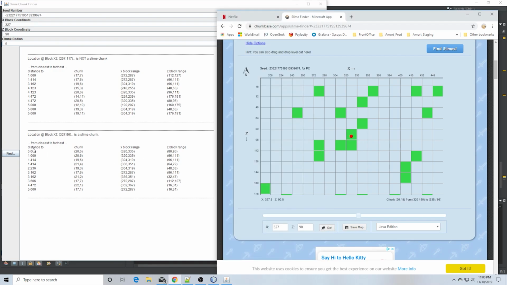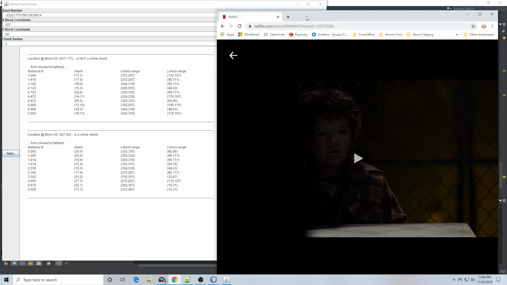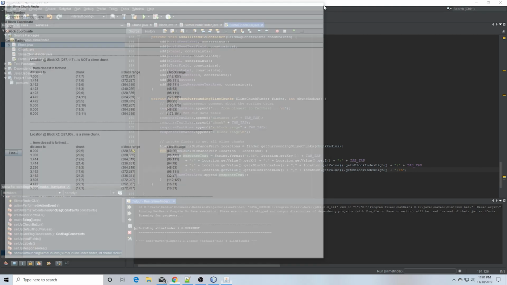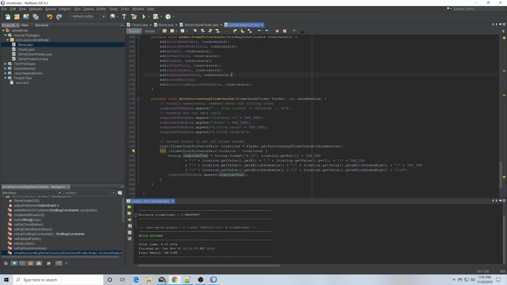Here's the slime chunk, and the closest to farthest. Now this one's going to show that the one that you're in is the closest, so there's no need to go anywhere. And certainly it is. All right, so that's the program. Oh, you get to see what I've been watching. Some blacklist. All right, that's the program. There's nothing more to it. Pretty straightforward, simple, tiny little program.